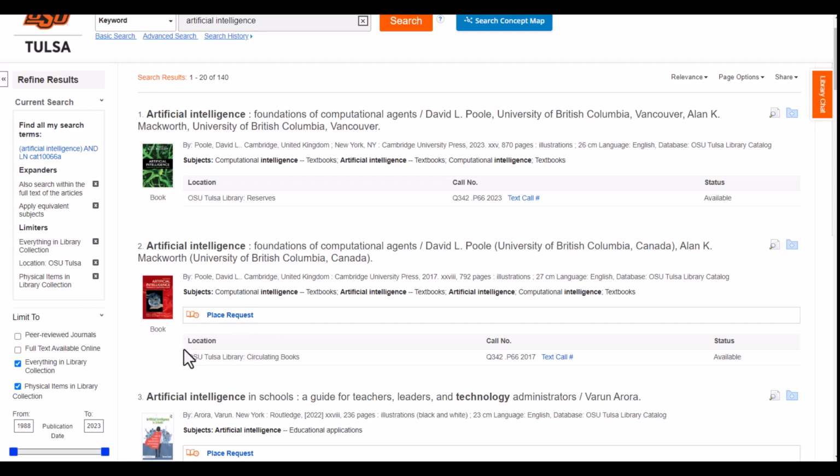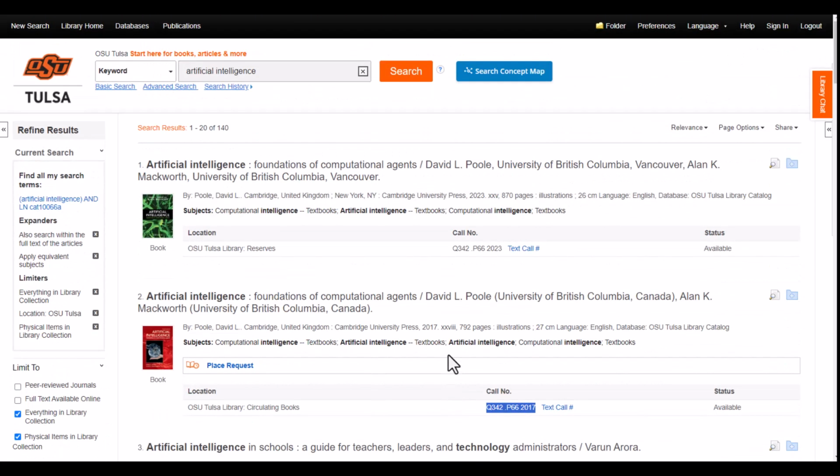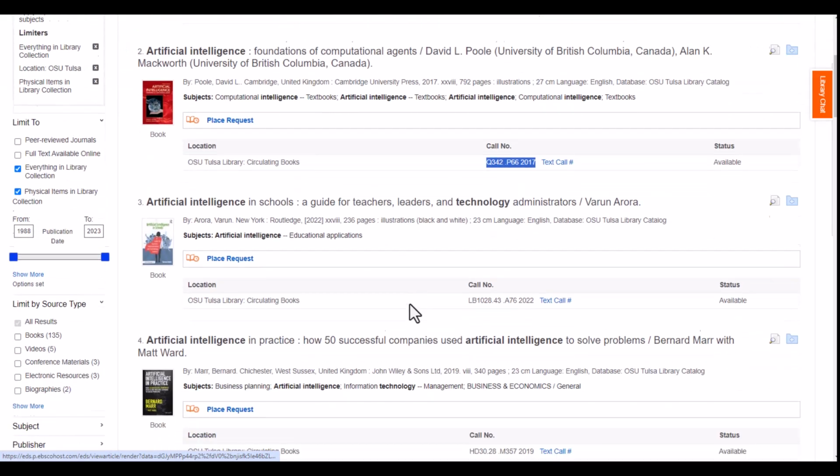So if you want to put a book on hold, you can click this place request button and we will be able to grab the book for you and put it on hold for you at the desk, which is great. This little text call number feature is great as well. If you are visiting the library and you want this call number, but you don't want to write it down, you can have it text you. You can text your phone and it'll say, hey, this book is available here and here's the call number. And then you can go pick it up, which is really nice. And as you can see, we have quite a few books available in the library on artificial intelligence.